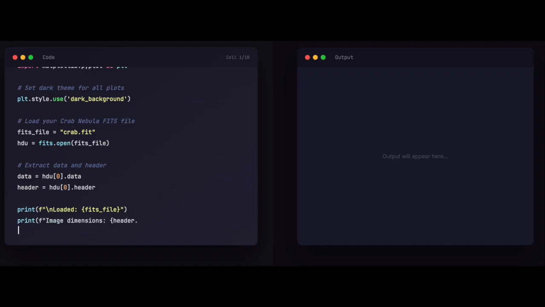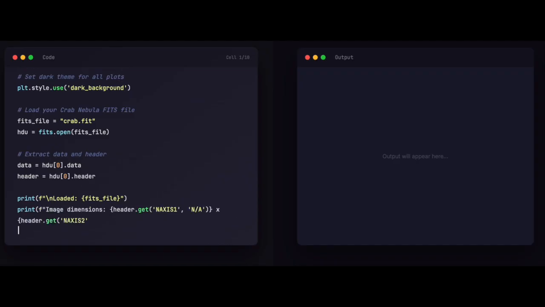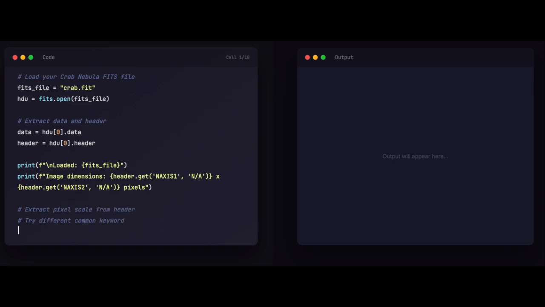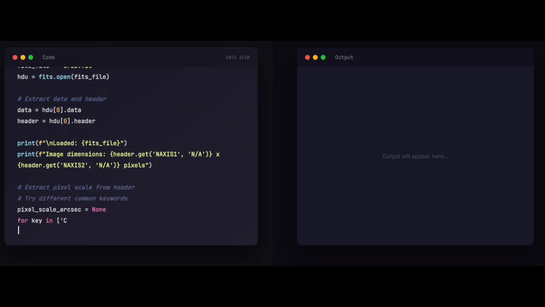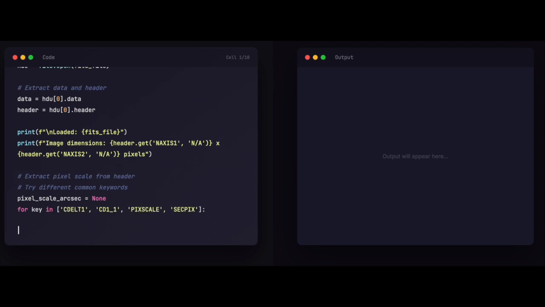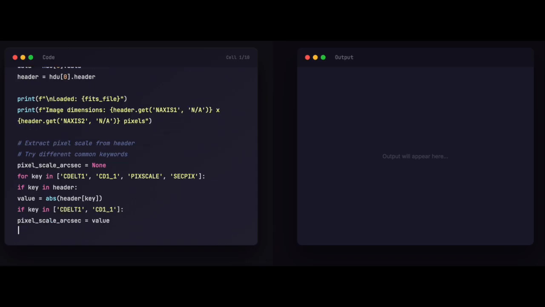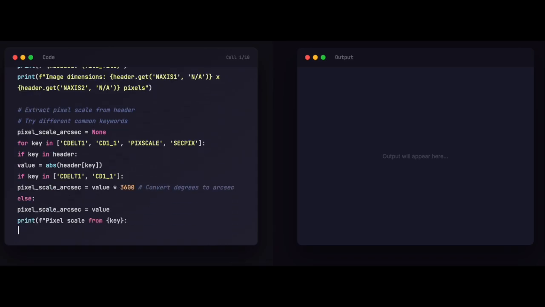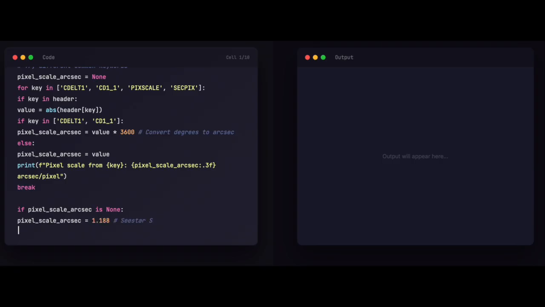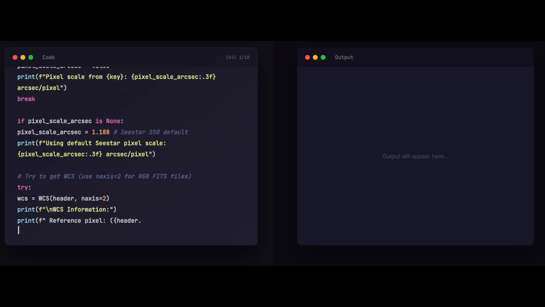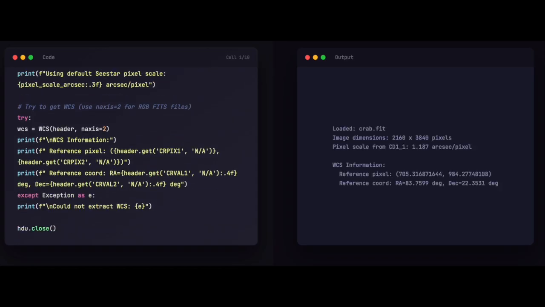The Seestar captured this at 1.187 arc seconds per pixel. That number is critical. This is how we'll convert our pixel measurements into actual angular size on the sky. We've also got the WCS, or the World Coordinate System, data embedded in the header. This tells us exactly where in the sky we are pointing. Right ascension 83.7 degrees, declination 22.3 degrees. That's the Crab Nebula.